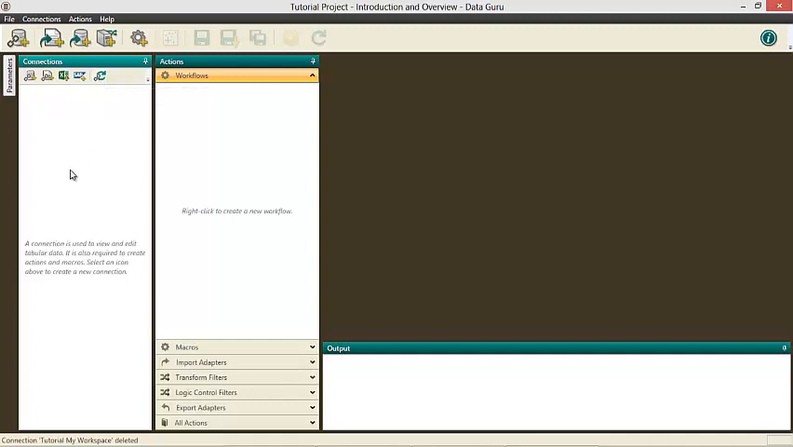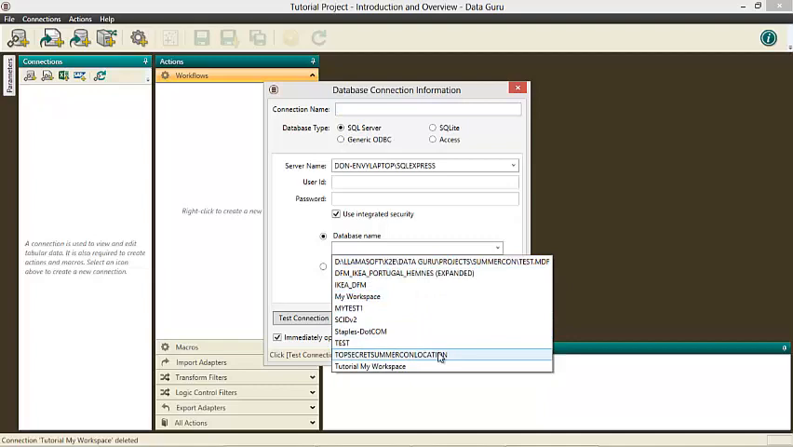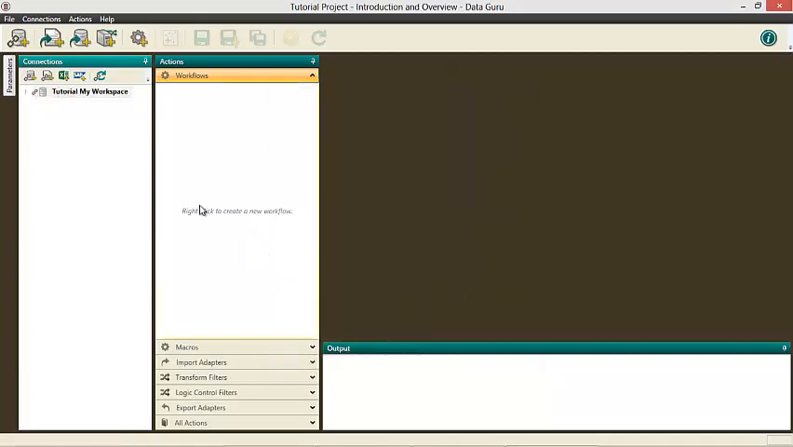Let's go ahead and add an initial data connection. I'm going to click on the new database connection. It's already found my SQL Server SQL Express instance on my machine. So I'm going to browse through the databases that are available, and there's one called Tutorial My Workspace. By selecting that, it'll immediately add it into the Data Guru project that I've opened.